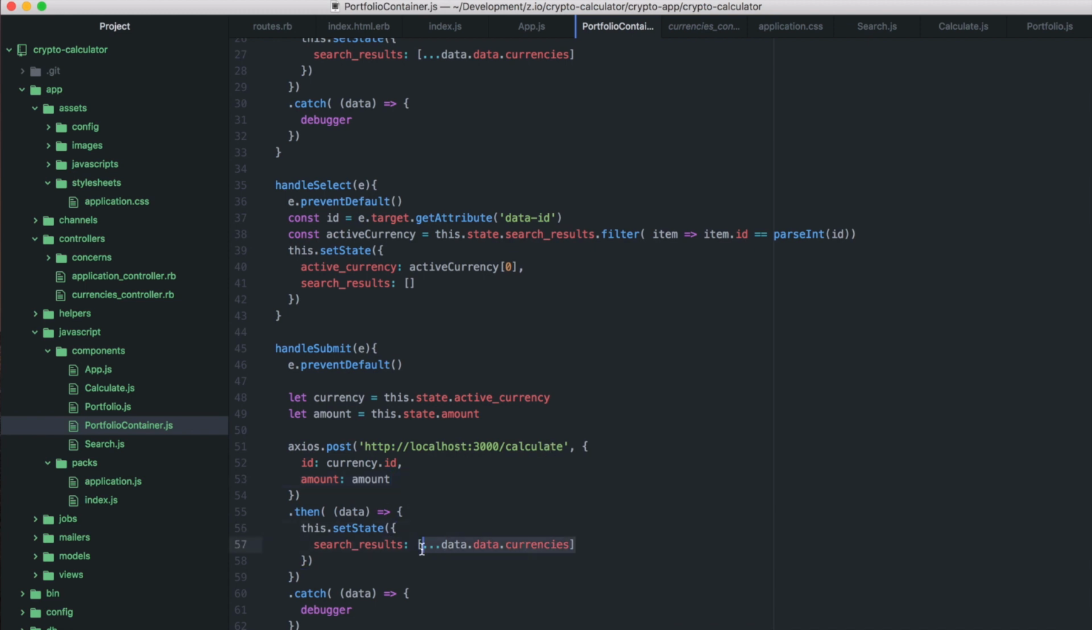And what we can do now is in our .then, we can update our state again. But what we want to do now is we want to update our portfolio. And what we can do is we can use the spread operator and do this.state.portfolio. And then we can do, I think from data, we'll get back data. And that'll just add the next item into our portfolio array. So along with that, we also basically want to empty out amount in our state, so we can just make that into an empty string again. And for active currency, I think we want to make that basically null again, which will bring us back to our search form.